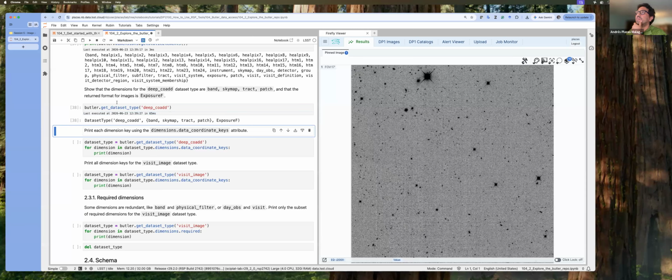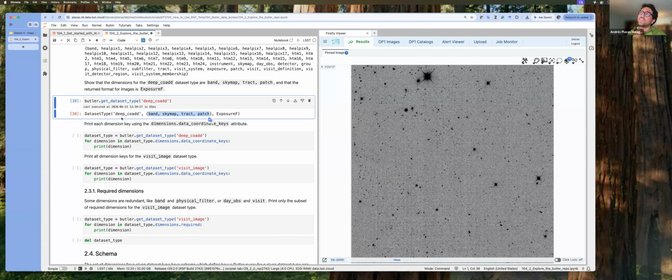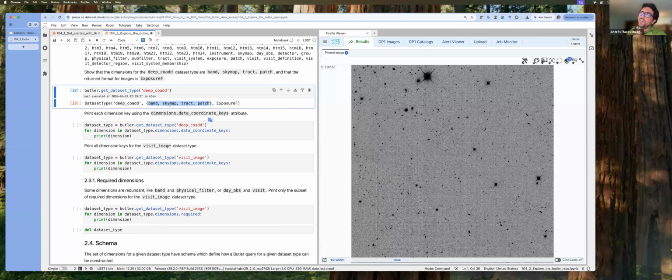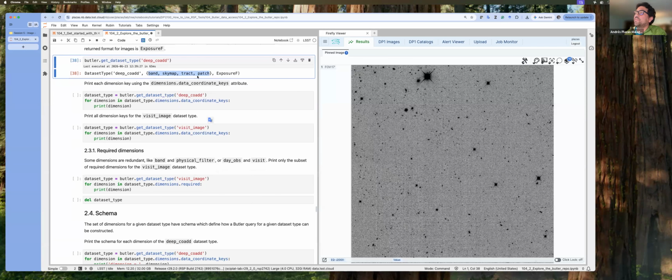Okay, so for example, now we can look at the dimensions that the deep coadd dataset has. You can do butler get dataset type deep coadd, and then it tells you, of course, the name that we just specified, but it tells you the dimensions that it requires. So we already showed this in practice, but here we're figuring out how to actually get these dimensions and know for each dataset type which dimensions are required.